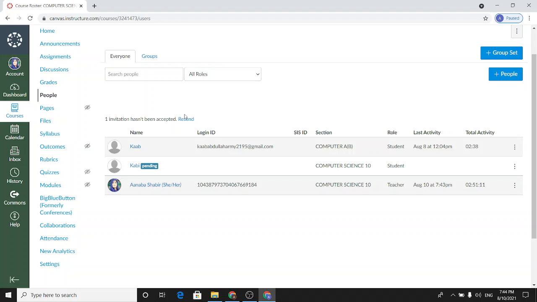Users who are inactive in the course display an inactive status. Inactive students allow you to view the user's prior activity in the course but do not allow the student to access the course. Total activity is given here. Here no activity is given because this student is in pending status.